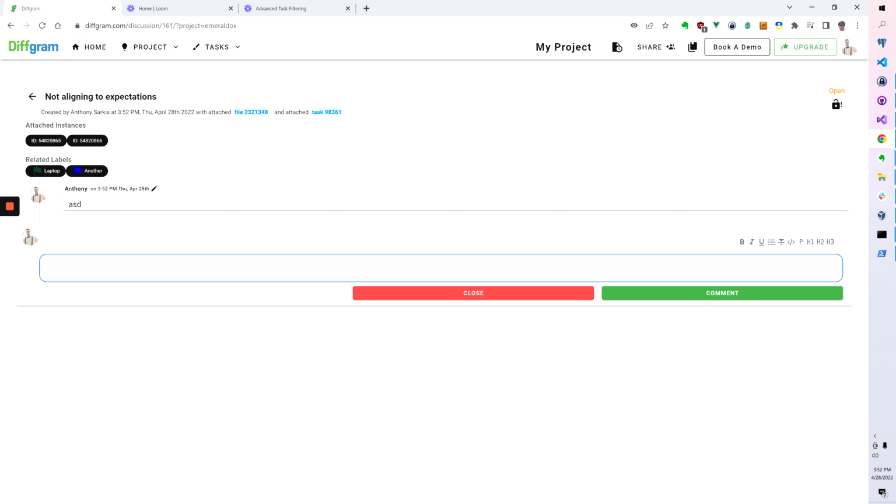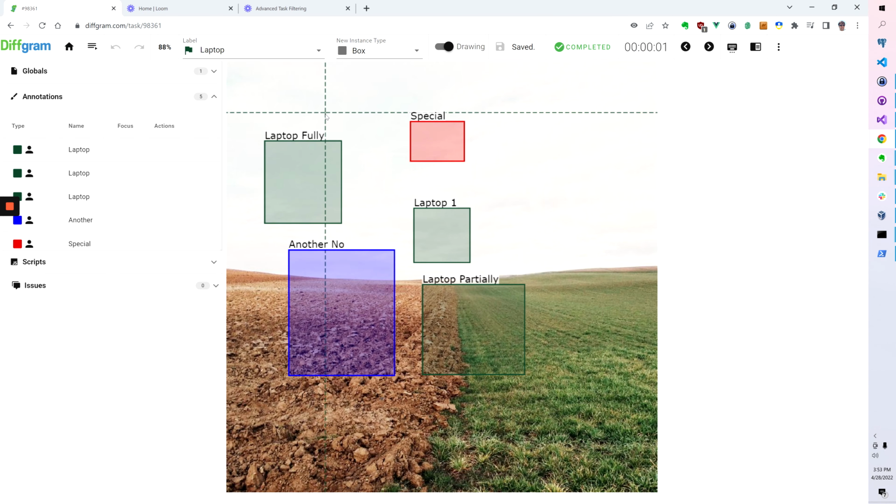And if I click it, you'll see that it handily surfaces the related labels, which in this case is laptop and another, and the related annotations, tasks, and files. So I can simply click task, and this will take me straight to this task.